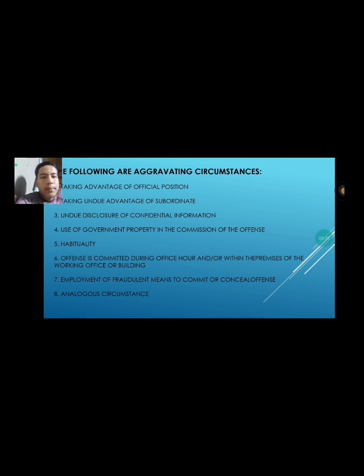5. Habituality. Number 6, offense is committed during office hours or within the premises of the working office or building. So, yun. Kung yung offense mo daw, ginawa mo dun sa, halimbawa, sa department nyo, sa departamento nyo. Yun ay aggravating circumstance. 7. Employment of fraudulent means to commit or conceal offense. And 8. Analogous circumstances.